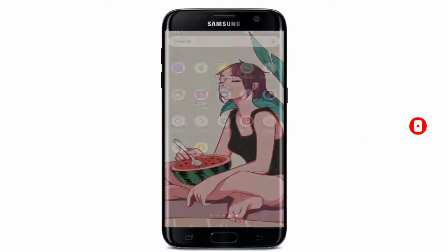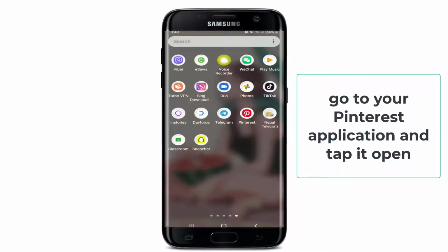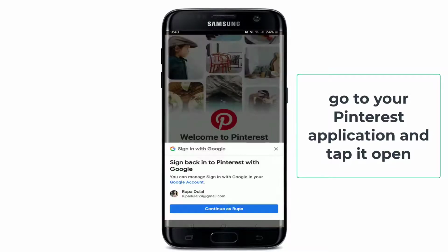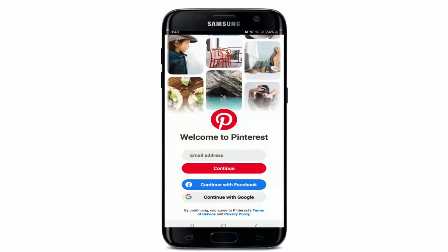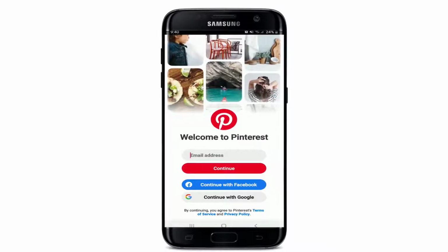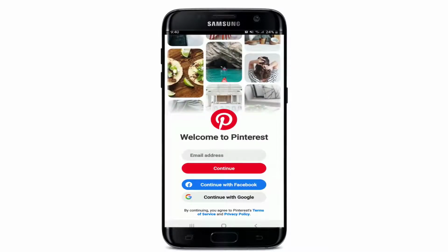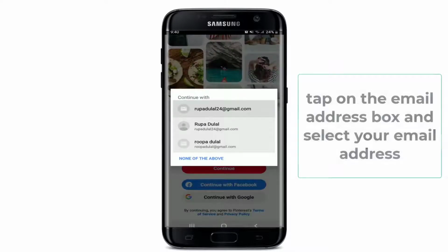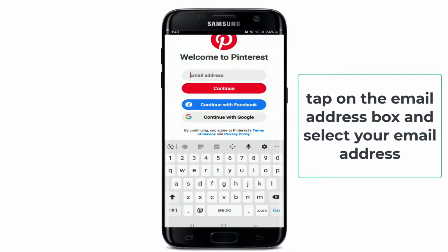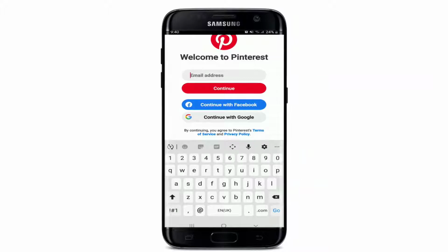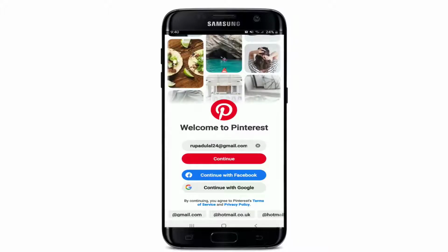The first thing to do, go to your Pinterest application from your app drawer and tap it open. You can also go visit your web browser and type in www.pinterest.com, and then once you reach the home screen, simply tap on the email address box and select your email address. Simply type in your email address in the email address text field.